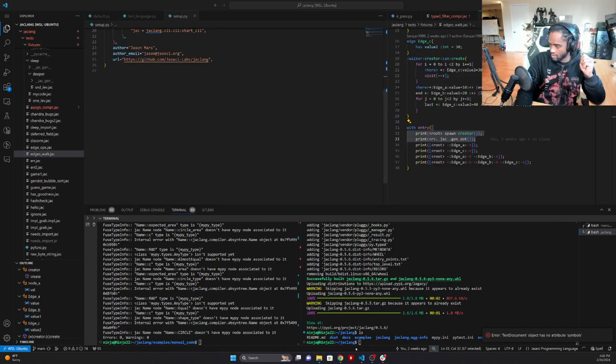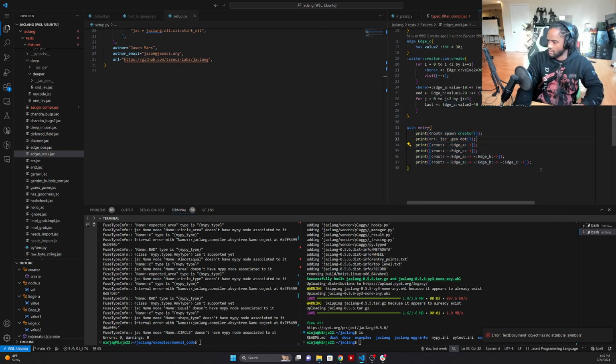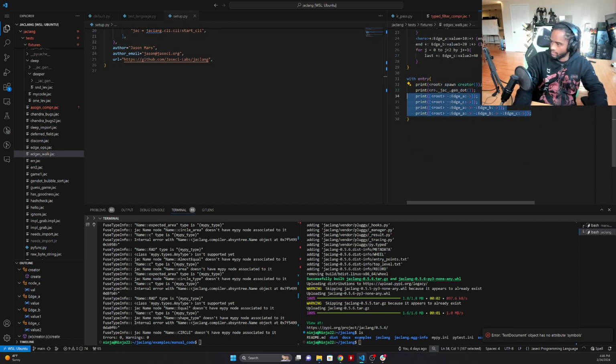All right. So what I'm going to do is extend this to support nodes, node types inside of these edge references. All right, let's just get to it.